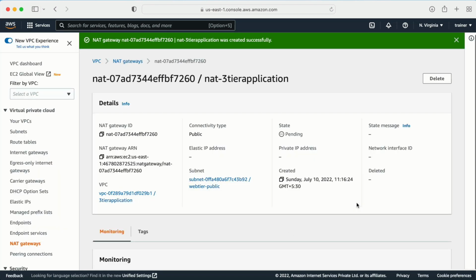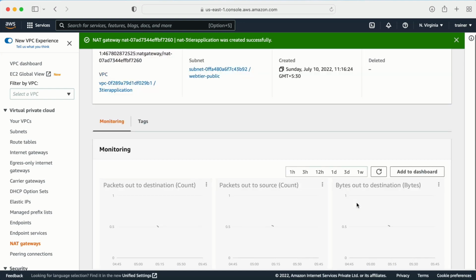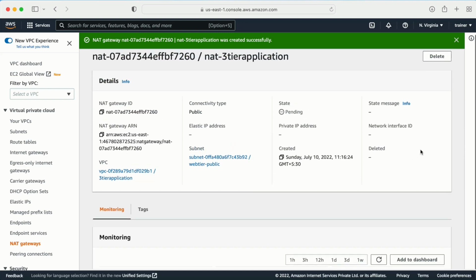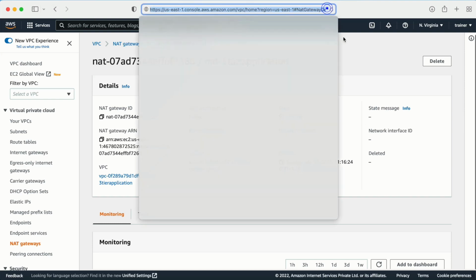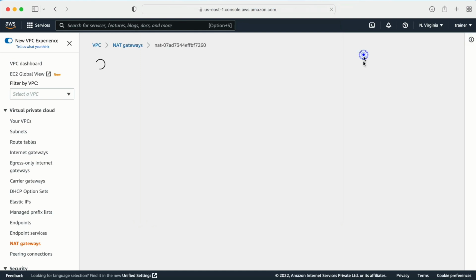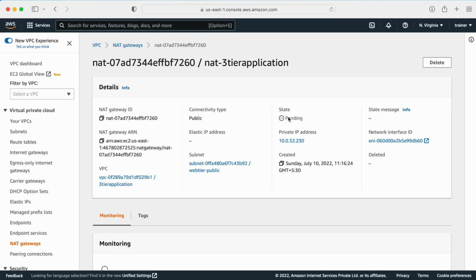Now the NAT gateway is going to take some time. If we have some error here, that means we need to recreate it, or it might be that we have not selected the subnet which is connected to the internet. Okay, there is no refresh option, so let me refresh it from the top. It is still showing me pending, so we need to wait till its state is available or running.